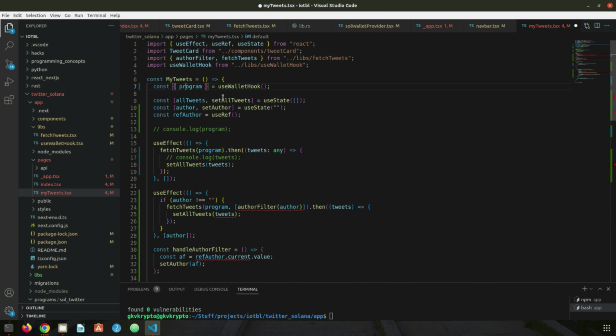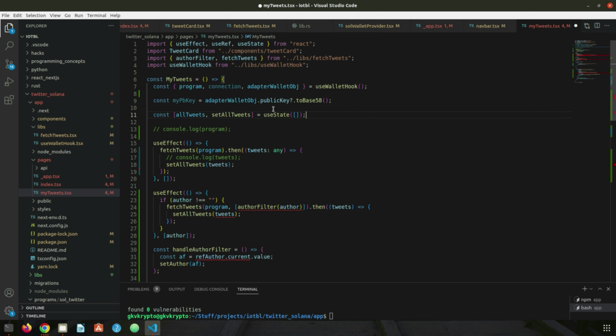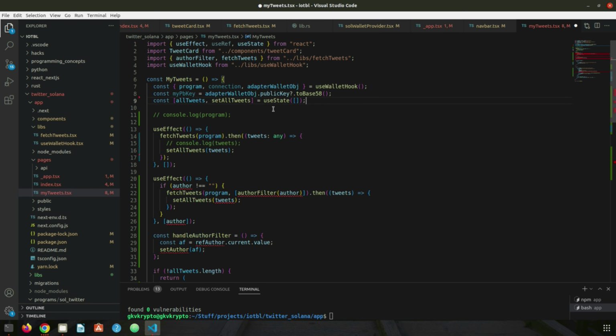Now this one is rather simple and we need rather less things. We need program, we need connection, and we need adapter wallet like this. The first thing that we want is we need to know our public key. So we'll say const my public key equals to adapter base 58 like this. We're gonna remove all of these because we don't need this. We only need my tweets.